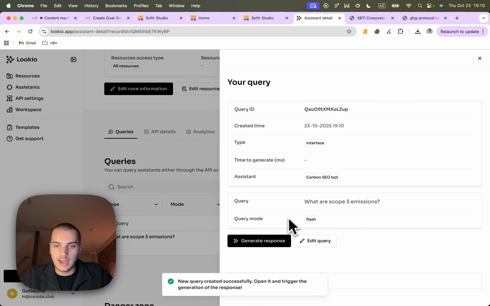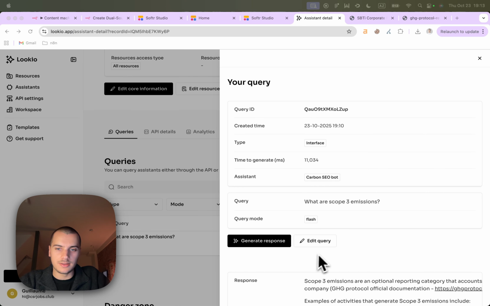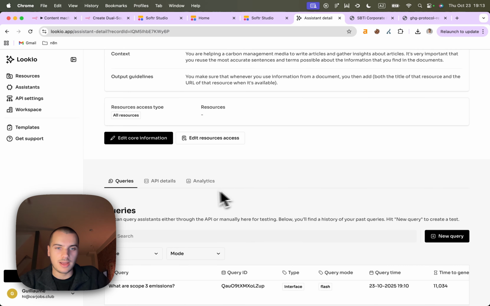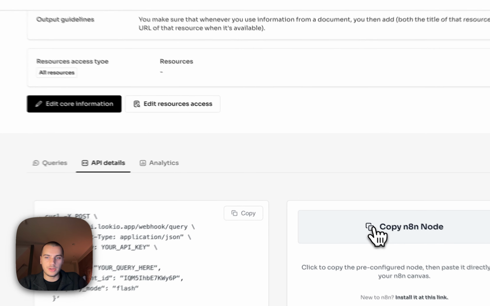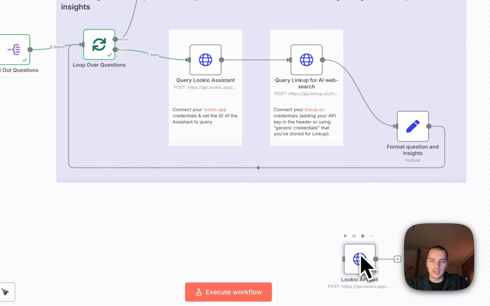To have a quick query, and here in the interface we're able to give it a try, just to see how the answers would look like, maybe in case we want to edit a bit the core information, and we get an idea of the response. So let's go ahead and try to have that in our API. We could directly here copy the n8n node and paste it in the canvas here.